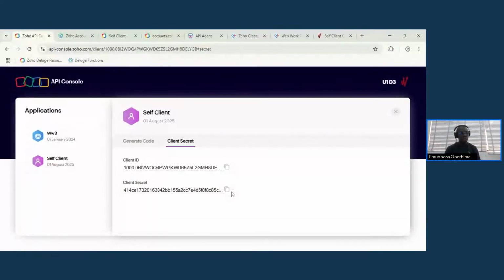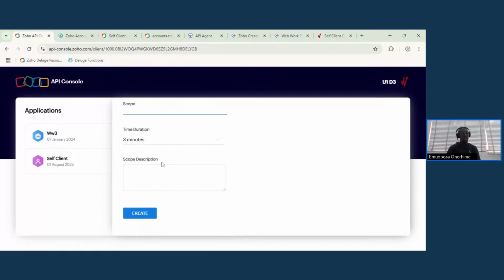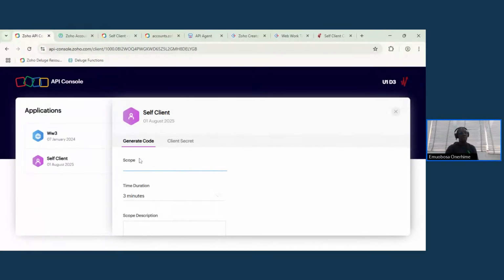Okay. So this is a self client. You see, this is client ID, this is client secret. I can show you the secret because I have nothing to worry about. The secret is not even full in this place. You have to scroll to see the end of it and all that. So now, this has not been granted access to any scope.